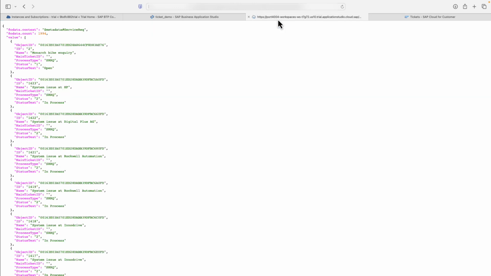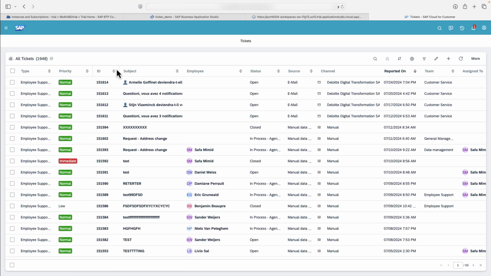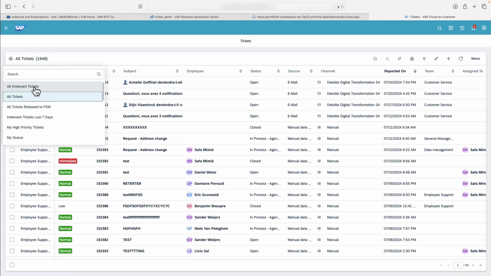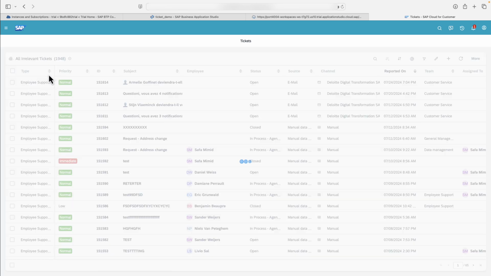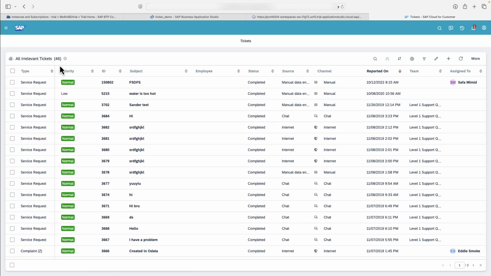1948, 1994. Why is that? Okay, so if we check the all tickets plus the all irrelevant tickets, that should give me 1994. Let's see, 1948 plus 46. Yes, 1994. Perfect.